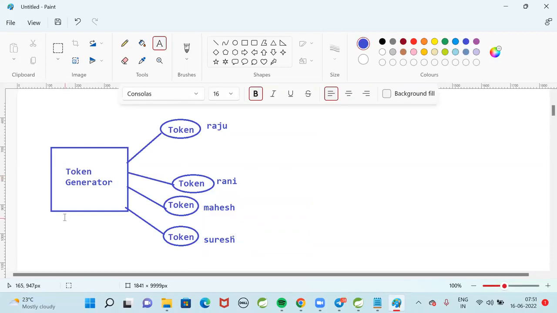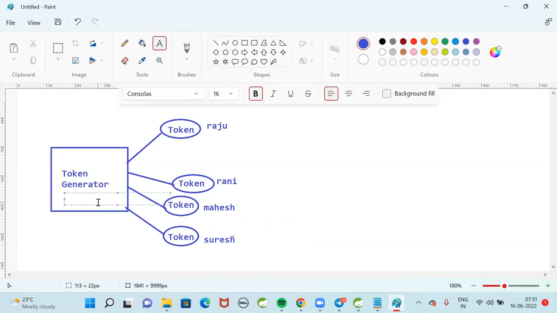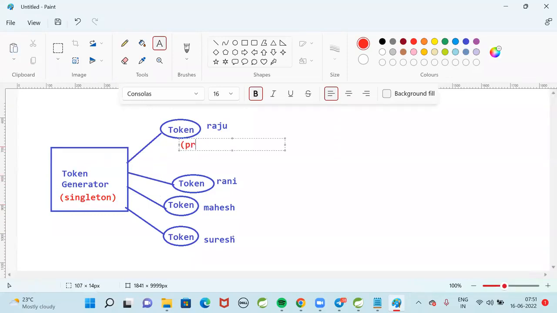This one, I will configure token generator as a singleton bean because only one object is sufficient. One generator object is sufficient to generate multiple tokens. So that means it depends upon the requirement. To generate a token, do I need one object of the generator or multiple objects of the generator? One token generator object is sufficient. Here, this one can be prototype.